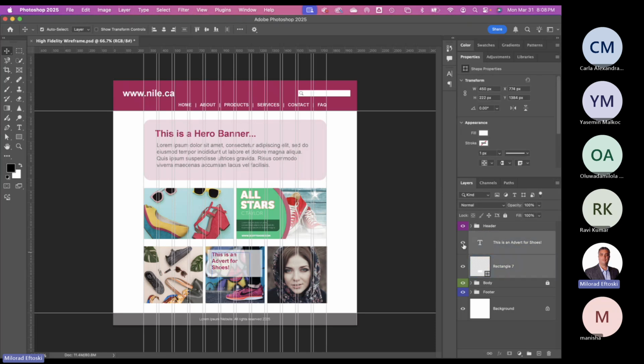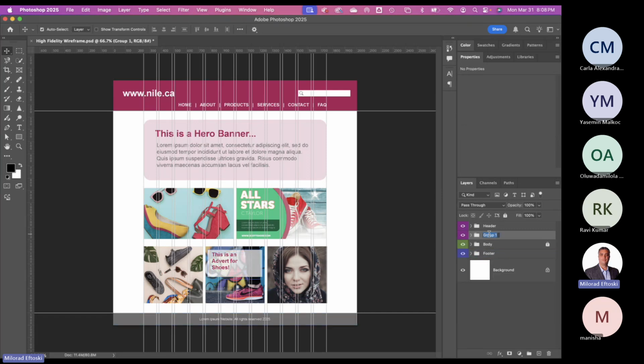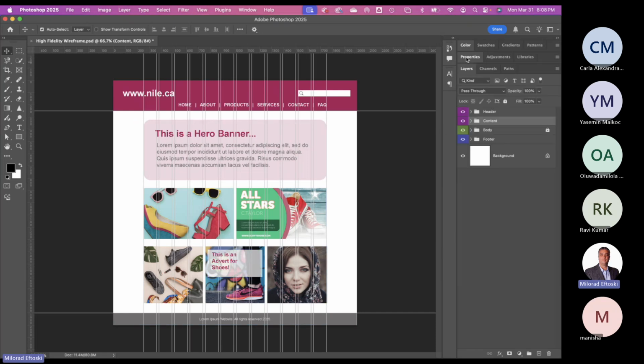Now, let me just organize this a little better here. Since I asked you to put this content here, I'm going to press Command G and call this content. And always keep that layer separately so you can edit it further and stuff like that, right? So I'm going to save this as a high fidelity wireframe because right now I showed you how to do both from scratch or convert one from the other. You have to hand in both, okay?